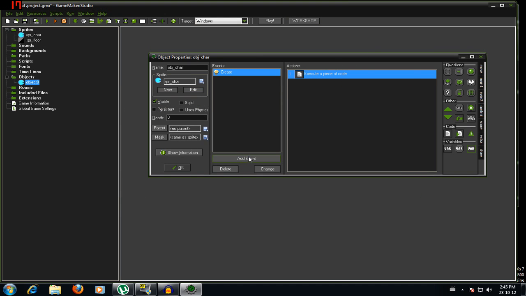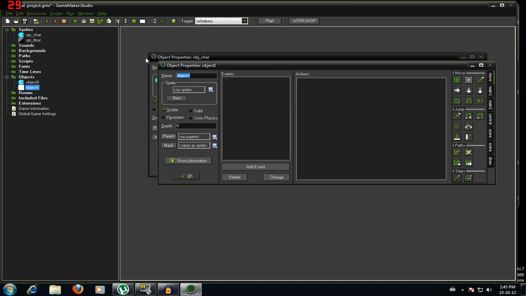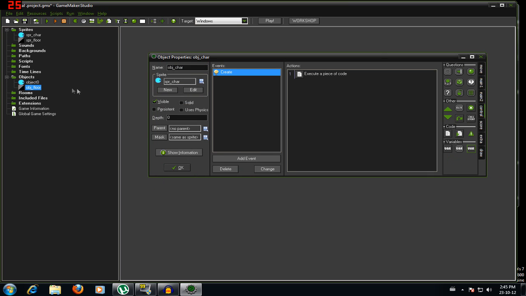And then in a step event, actually before we go on, we're going to create a new object quickly. Obj_floor. Probably have to make this a bit bigger, I don't know. SPR_floor, just make that solid and visible. That's all we're going to need in our floor event. So that's what you're going to do with all your walls and floors and all that.